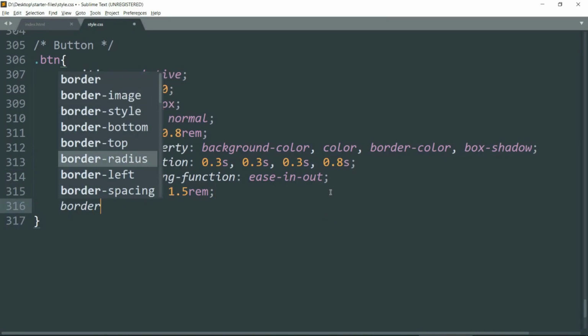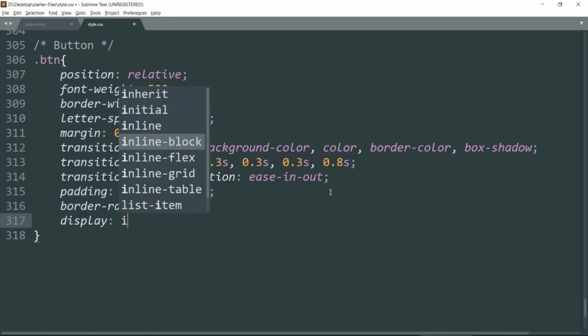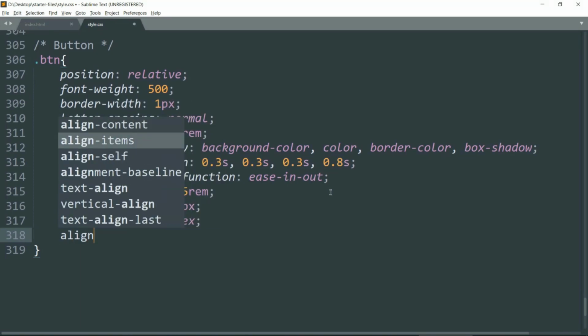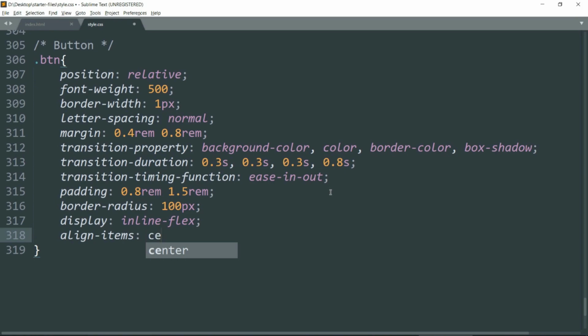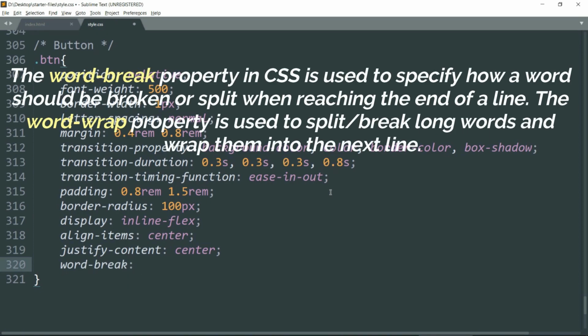Then border radius, let's say 100 pixel. This will make the corners round. Then display as inline flex, because we don't want the button to be positioned on a new line. It has to be an inline flex. Then align items center. This will align the button vertically in the center. Then justify content center. This will align the button to the center horizontally. Word break, break word.